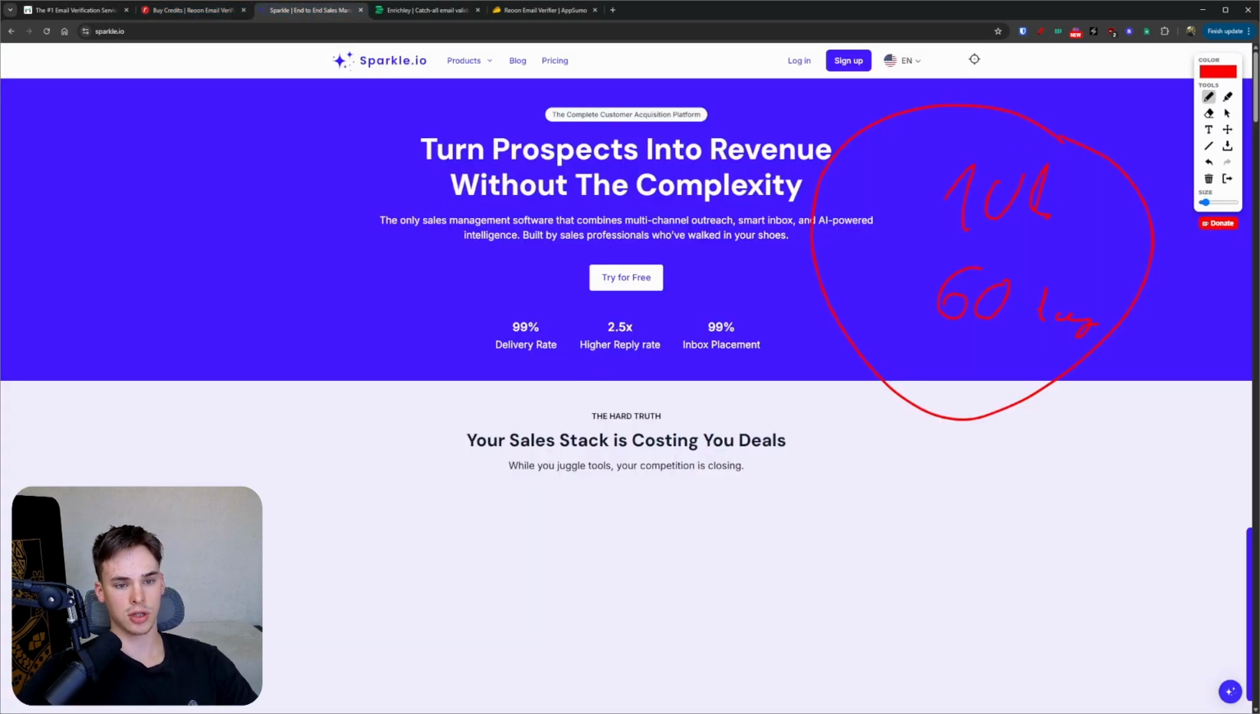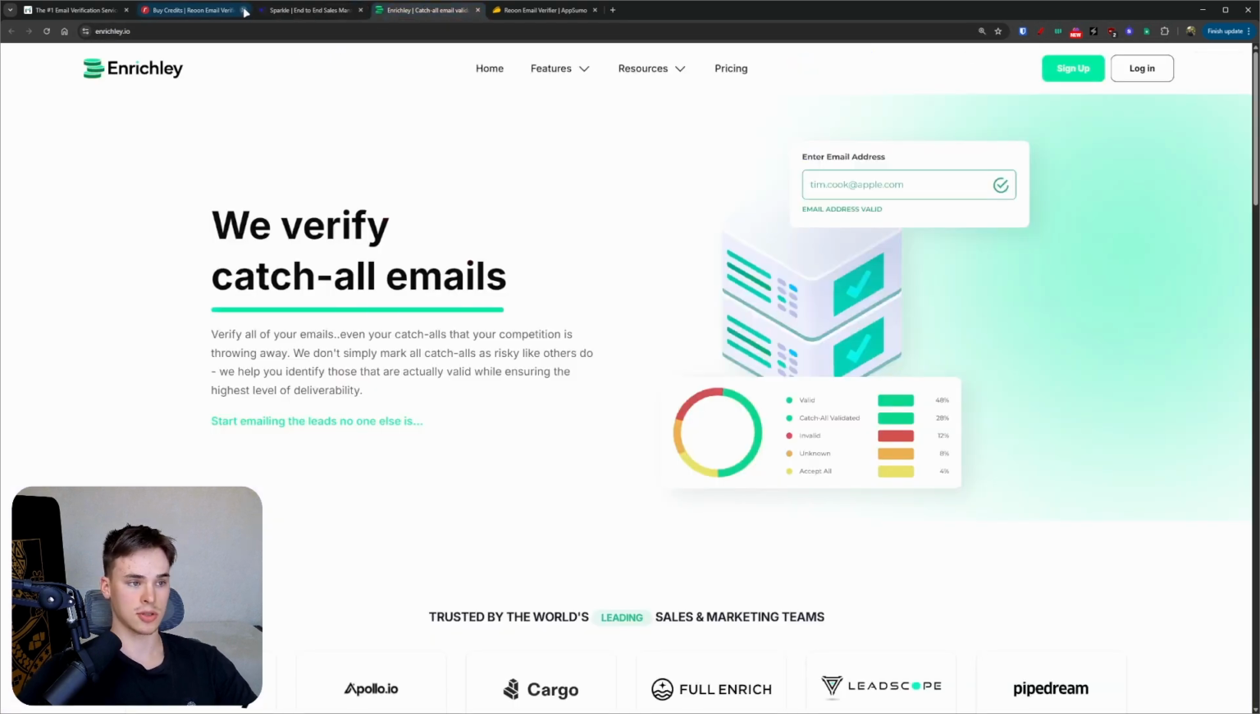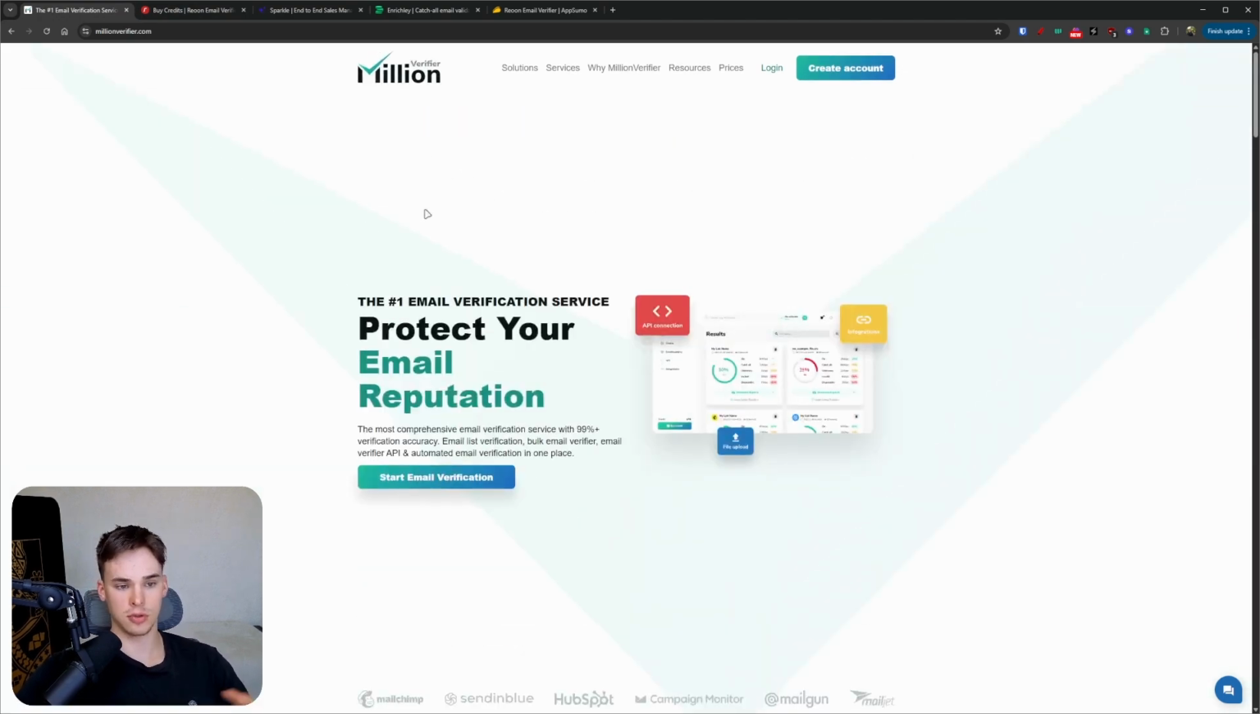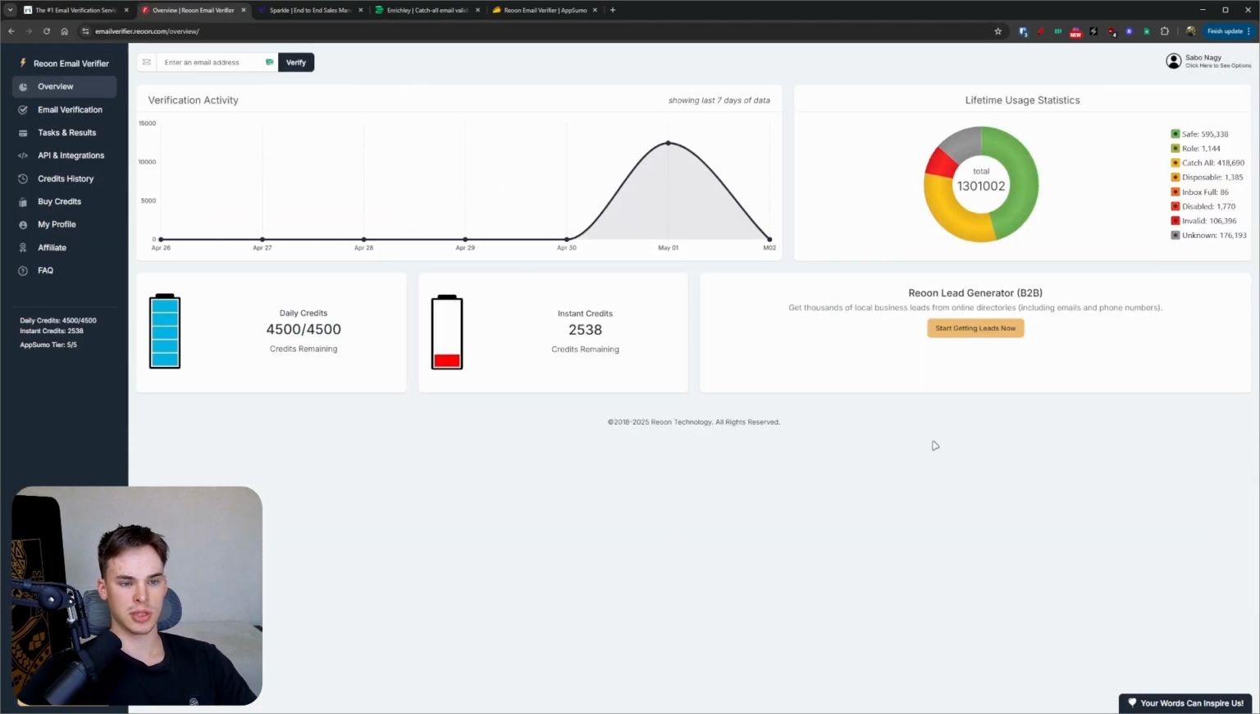But if you're just starting out, you have small lists, you could definitely use something like Sparkle. It is absolutely free to use at this point. But yeah, now we've covered this. Just pick one. And if you're already using some, I would advise you to try the other ones as well. Yeah, but basically, again, it's like this.